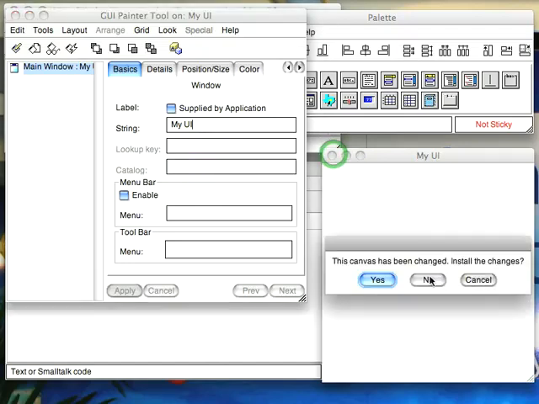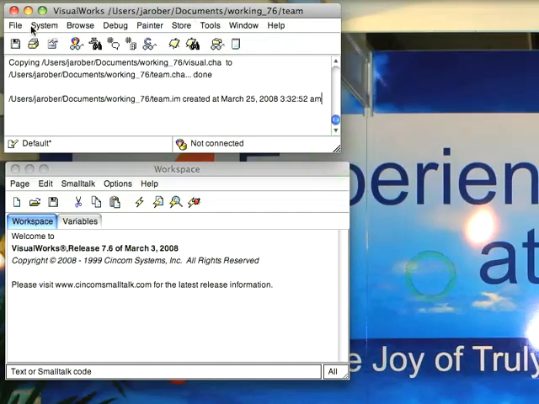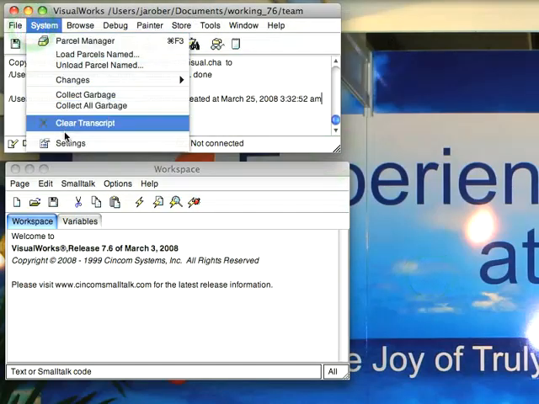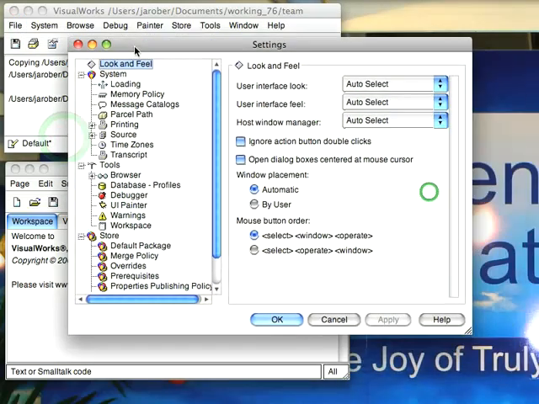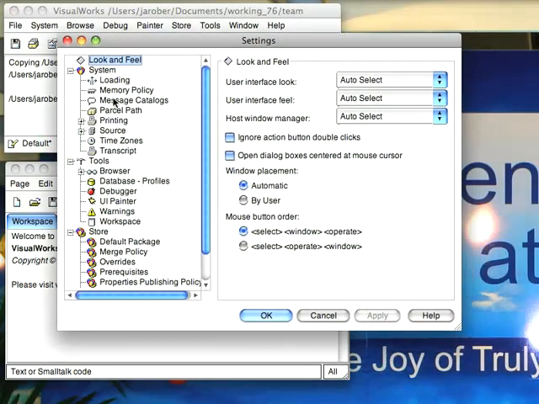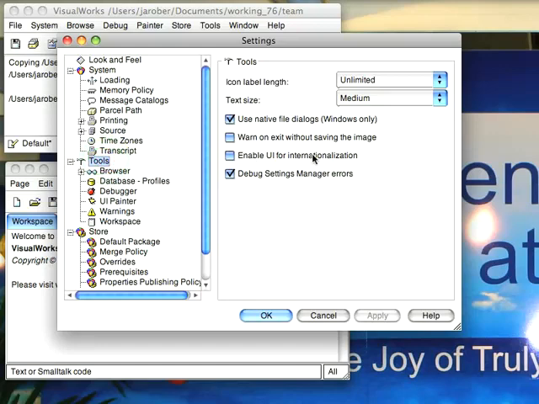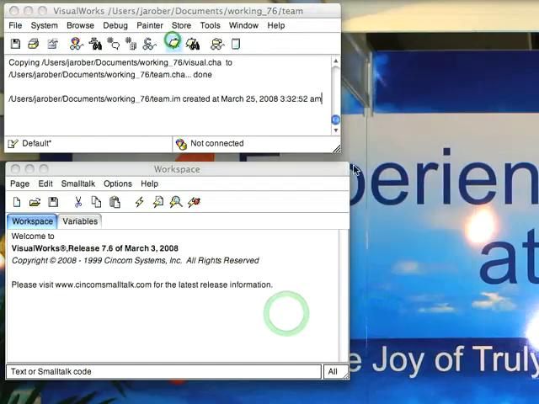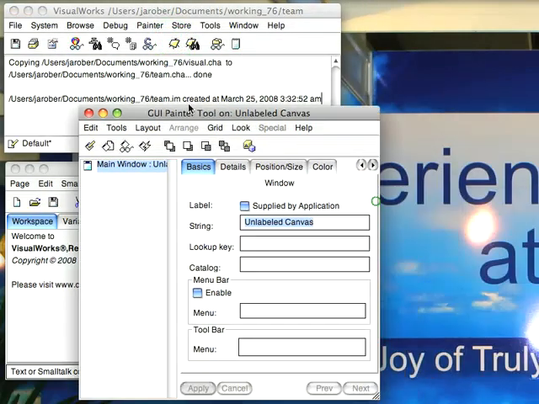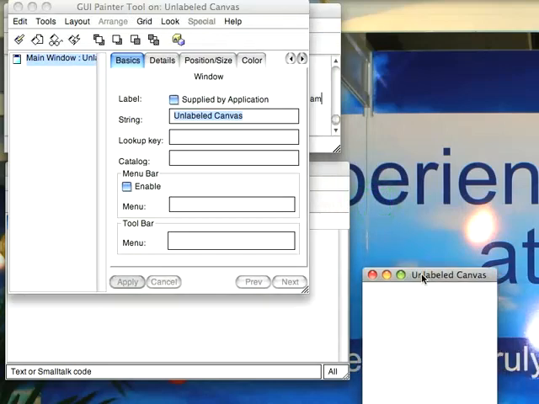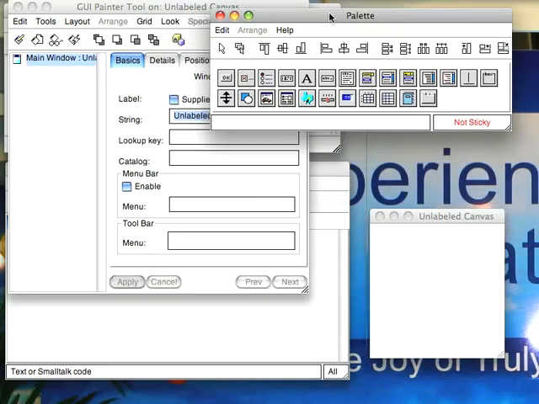Let me close this for just a minute. And I'm going to go to settings. So let's go down here to settings, bring that over, and go to message catalogs, down here to tools. Notice this box, enable UI for internationalization. That was unchecked. So if I hit apply, and then I go back and bring this up, now you'll notice that that lookup key area is suddenly enabled.